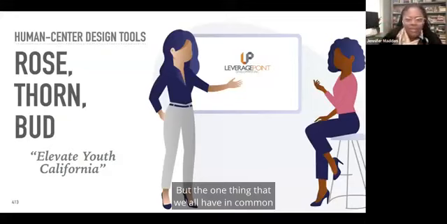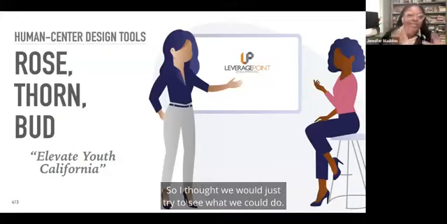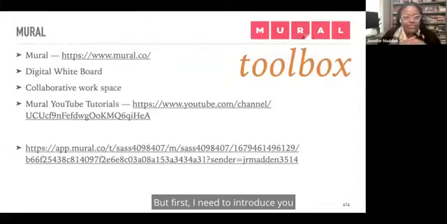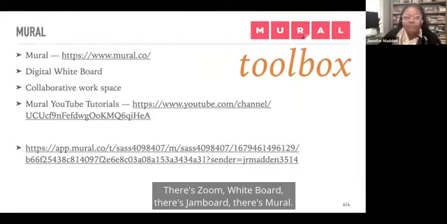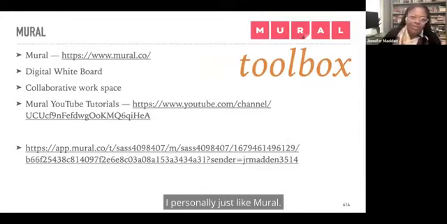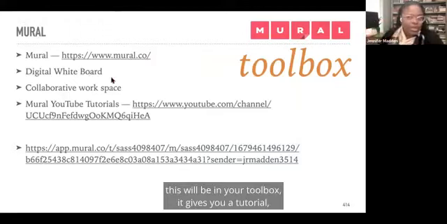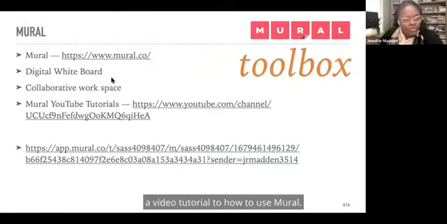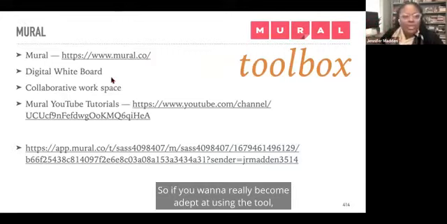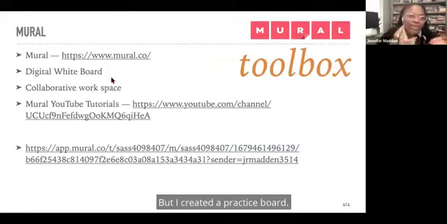But the one thing that we all have in common in the call today is Elevate Youth California. So I thought we would just try to see what we could do. But first, I need to introduce you to one of my favorite tools. There are lots of sticky tools: Zoom Whiteboard, Jamboard, Miro. I personally just like Miro. This will be in your toolbox. It gives you a video tutorial on how to use Miro. If you want to really become adept at using the tool, you can watch the tutorial and play around with it. But I created a practice board.